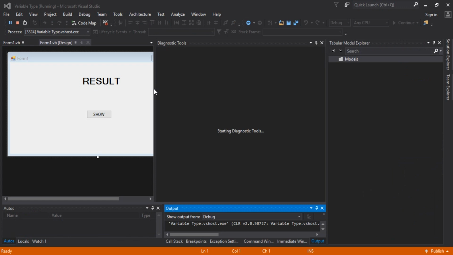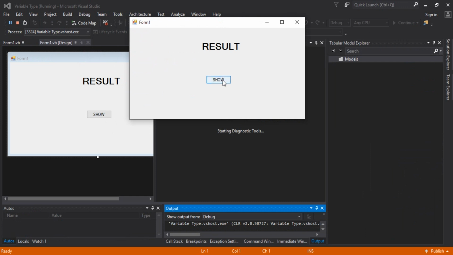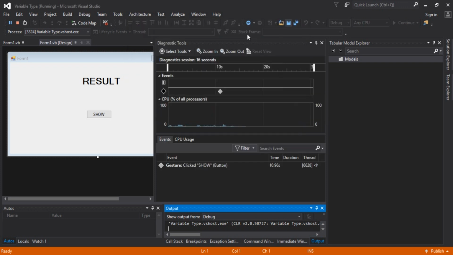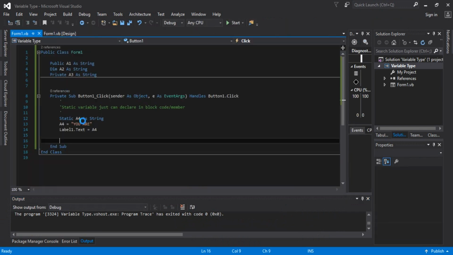So one by one, the first is Static. If I click this Show, this will change to UR. I will click Show guys. UR. So yes, it works. So Static is clear. Now you can see a static variable can only be declared in a block of code or member. Now I will delete this guys. For Static it is right.